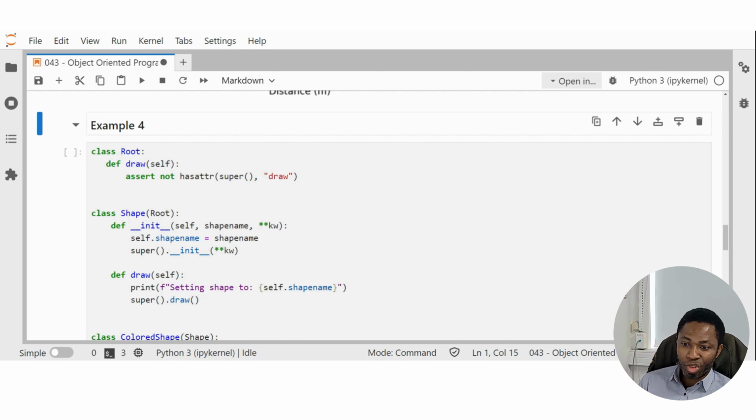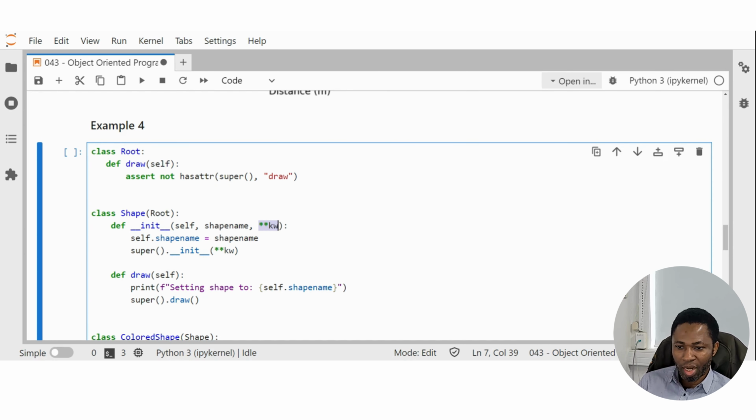Here I have a class of shape that inherits from root, and there I have the constructor. It takes a shape name and keyword arguments. So you have self.shape_name is shape_name, and then super().__init__ we initialize the keyword arguments by calling super, because super calls root implicitly, without an explicit call to root. That's what super is doing here, and it takes in keyword arguments.